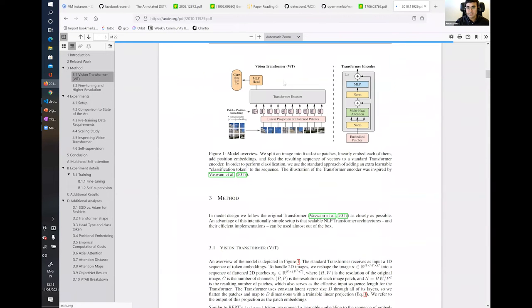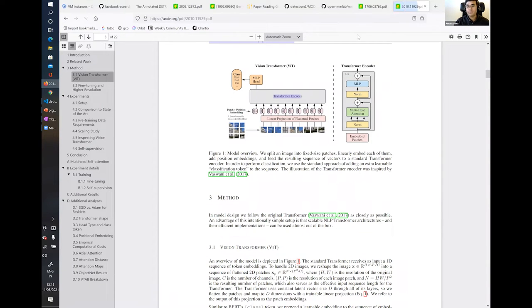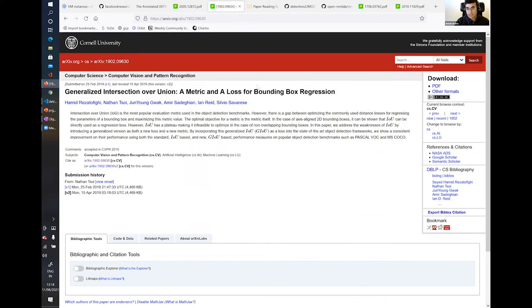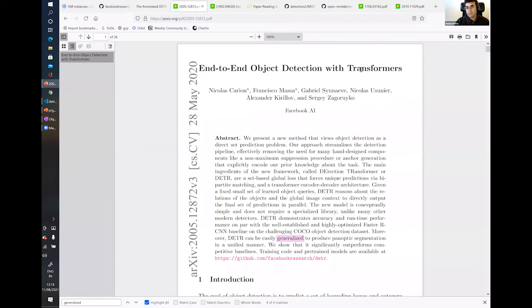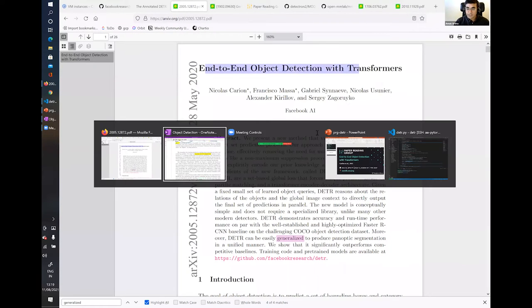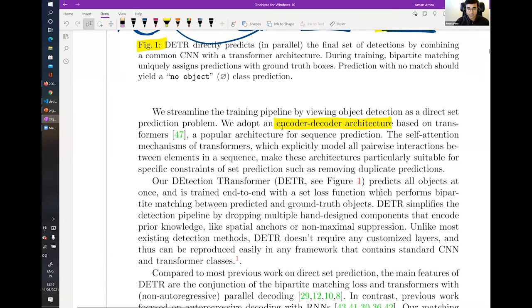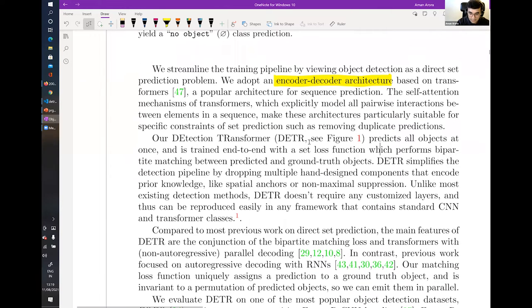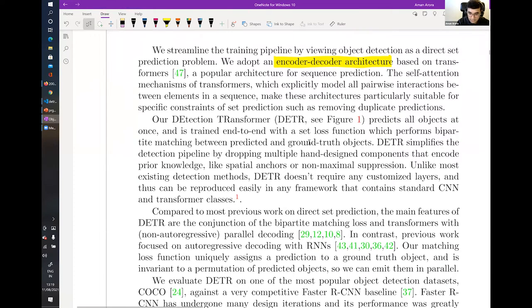There it is. So you see how it's just using the transformer encoder, but that's again for classification. Then for object detection, you have end-to-end, which is the DETR architecture. So that's the idea. That's the encoder-decoder architecture. Again, I'm just having a look if there's any important bits that I should cover here.